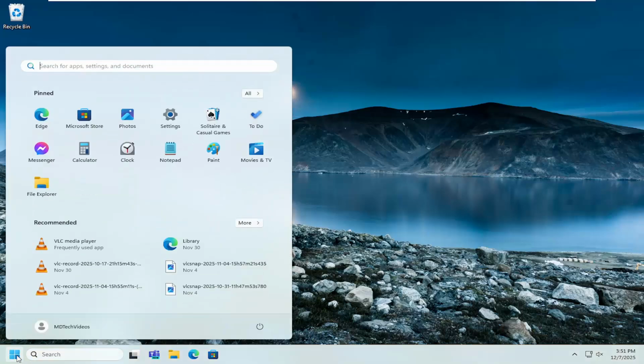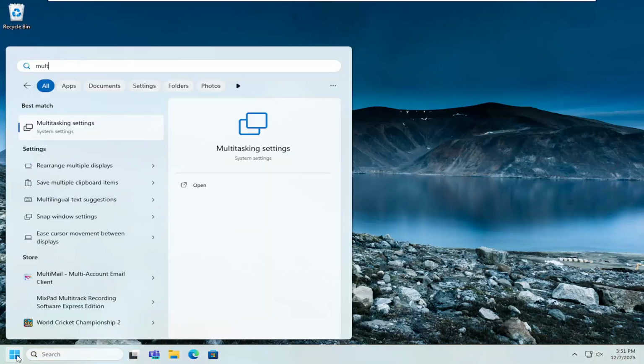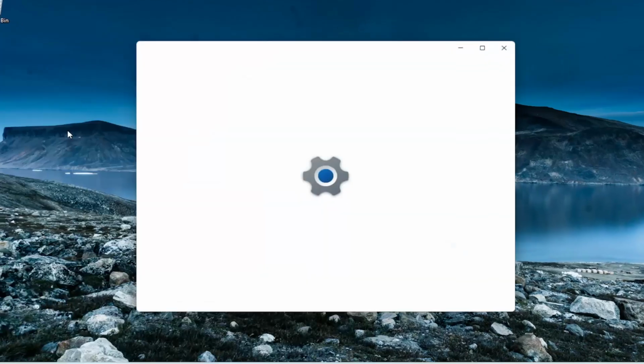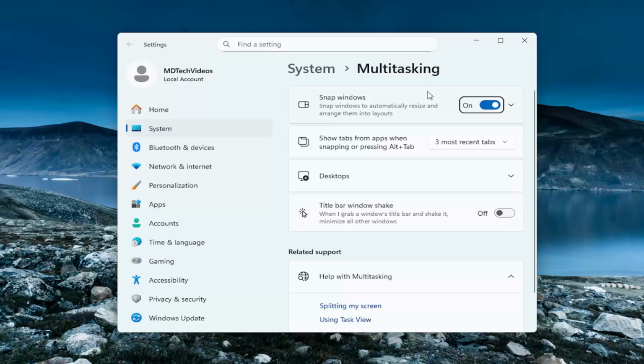So all you have to do is open up the search menu, type in multitasking. Best result should come back with multitasking settings. Go ahead and open that up. And then on the right side, under Snap Windows, it will automatically resize and arrange them into layouts. Toggle this on or off depending on your preference, and that's what you have to do.